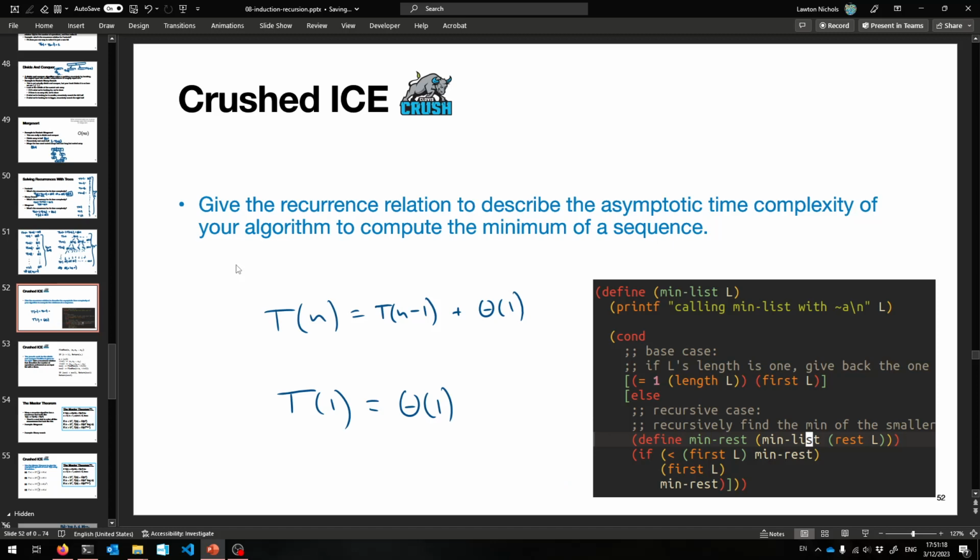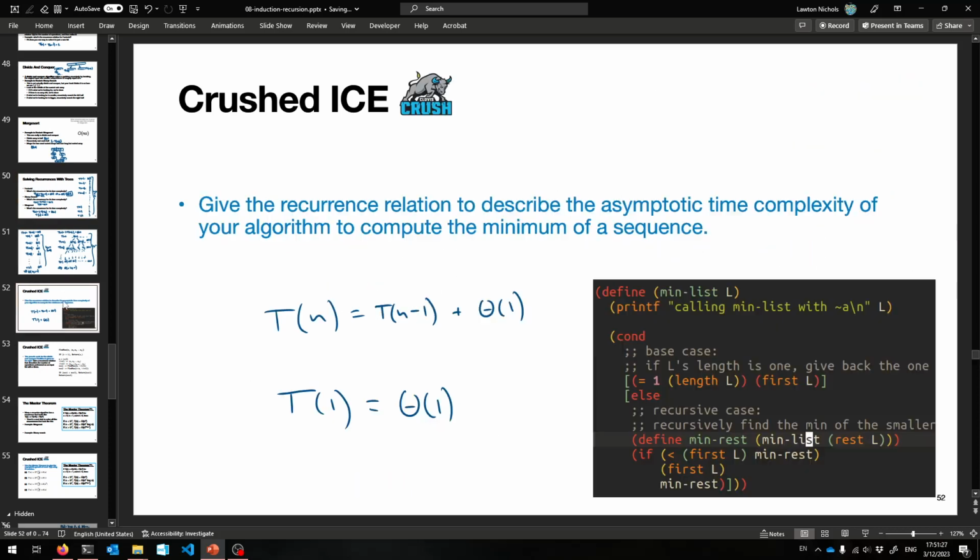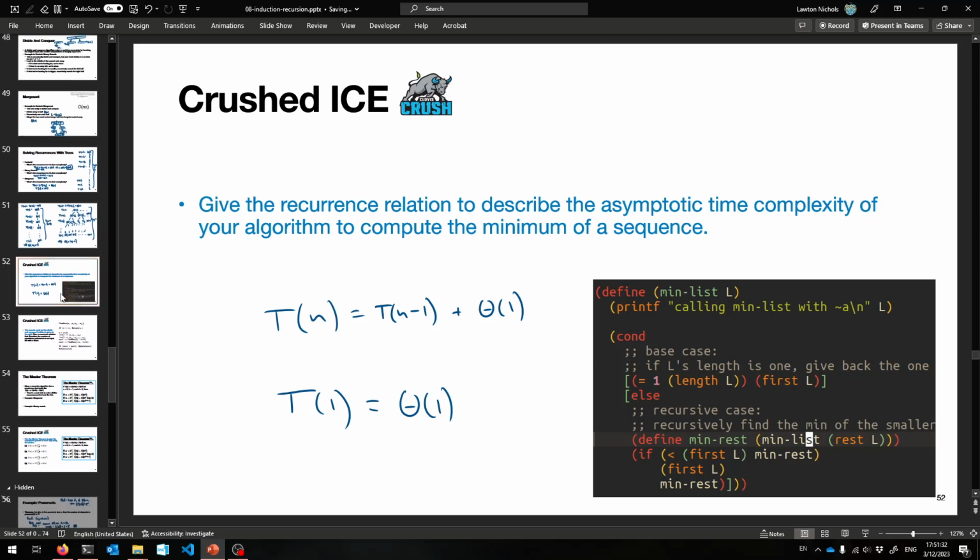So that's going to be our recurrence, and that is exactly the same as factorial, so we know that is going to be a linear algorithm, which makes sense. Just look at every element, find the minimum. Hope that's cool. That's a very nice way to think about things.